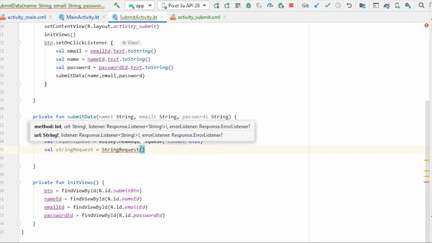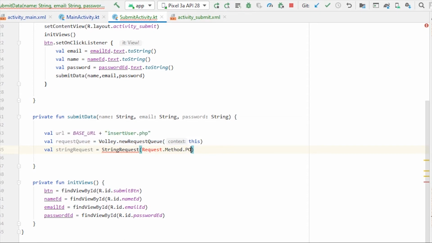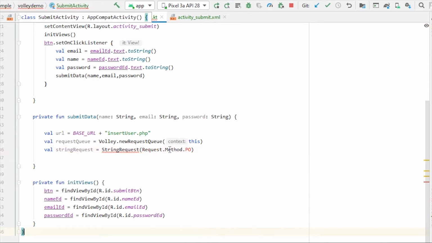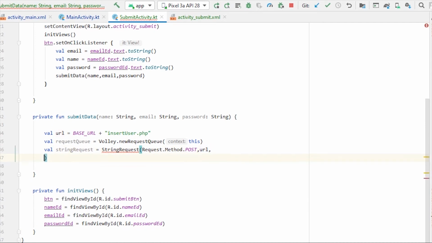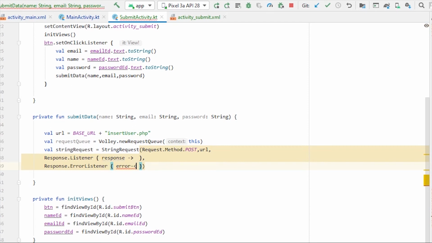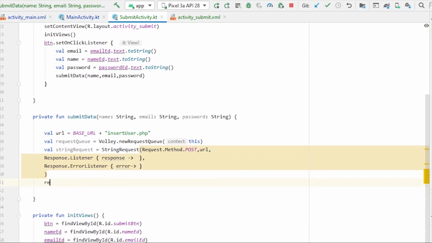First parameter will be the method. This time we are sending parameters when we are calling this API, so the method will be the post method, Request.Method.POST. Second will be the URL. Third will be Response.Listener, and I'm gonna rename it to listener. And fourth will be Response.ErrorListener. And that's it. And before I forget, let me add this string request to the request queue. So requestQueue.add(stringRequest).